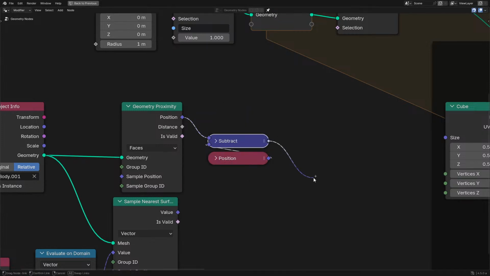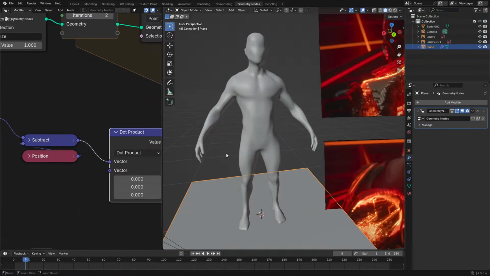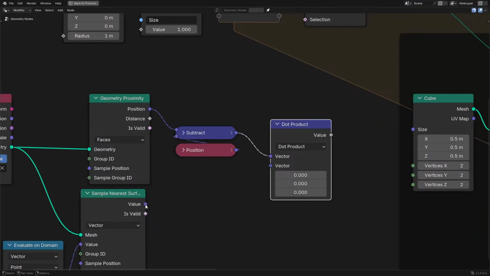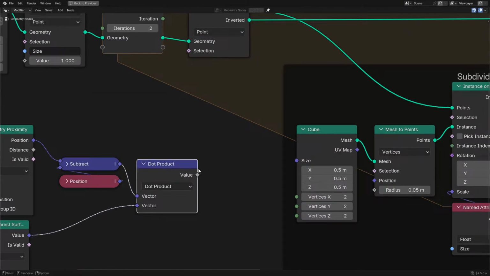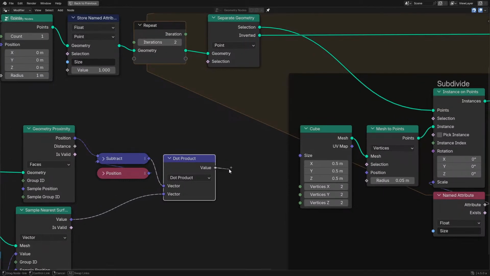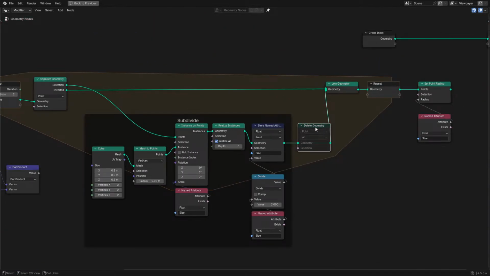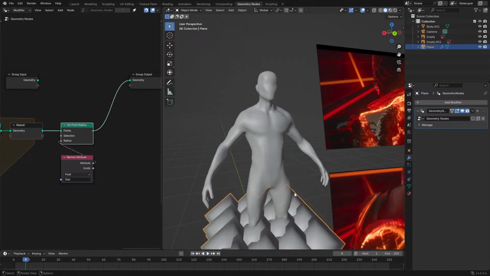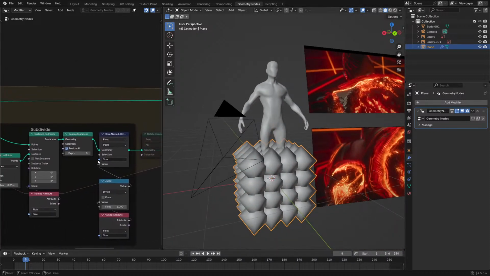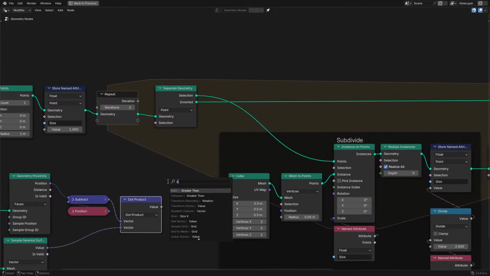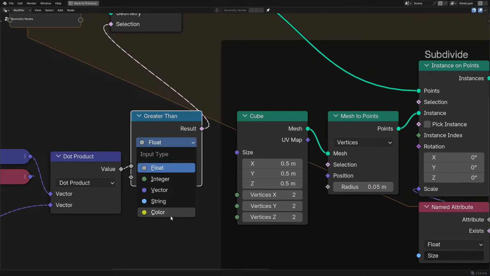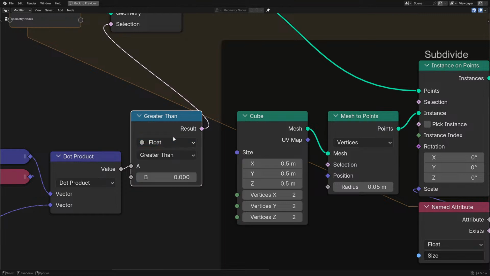So if I have done this correctly, if we dot product the vector to the surface, so just imagine arrows pointing from the point position to the surface, we now dot product that to that, and this will give us the distance along that axis. So let me turn off the delete geometry here, and we should see, if I connect this, that that's okay. And if I go and say greater than 0, this should, oh, that's new. Look at that. Huh. Nice.